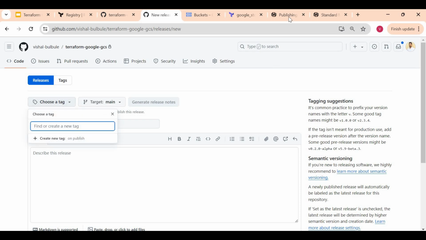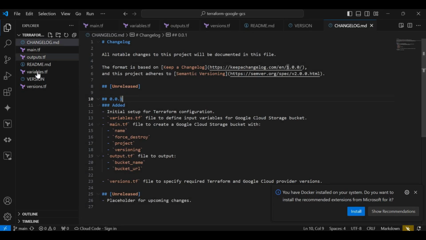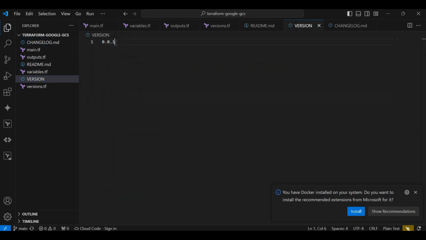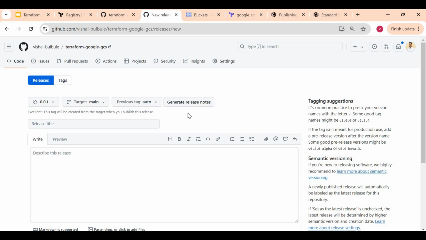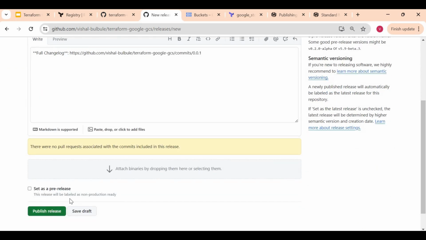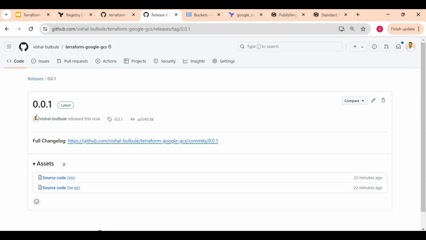But what should be the tag name? That is already mentioned in the naming convention, it should be version followed by v. So we are using the version here, which is 0.0.1. So I will use this, copy it. I'll just add here, create new tag. Okay, now we have the option here to generate release notes. So I'll simply generate release notes. It will generate a link for us, and go and publish. So our release tag is published. So 0.0.1 release tag is published here.